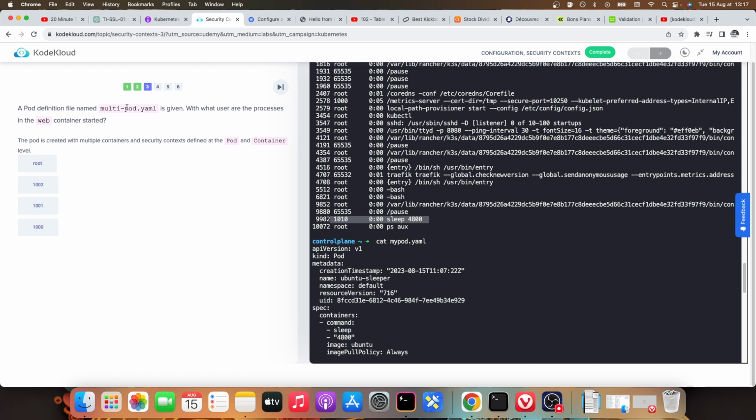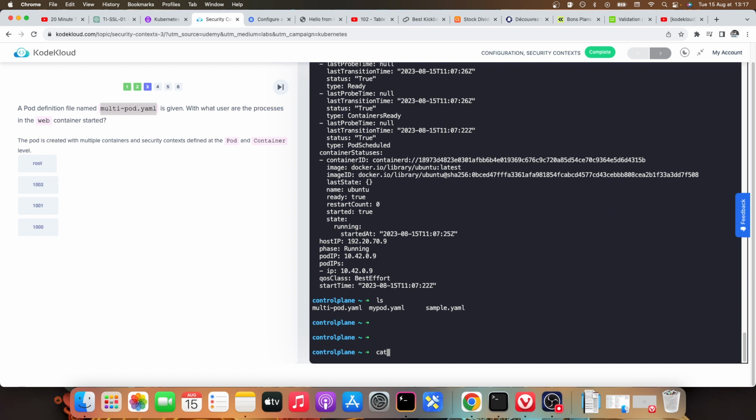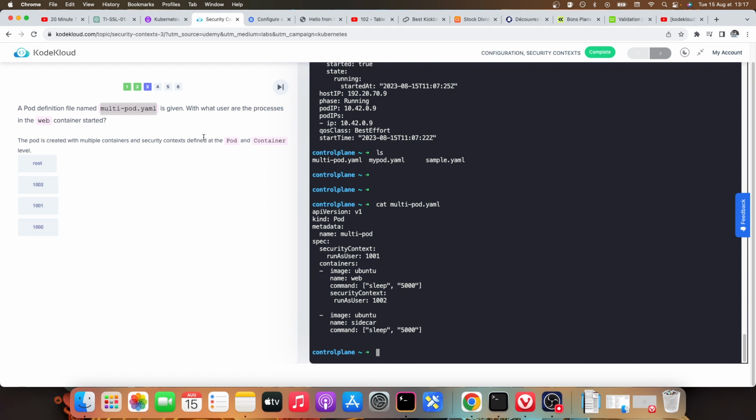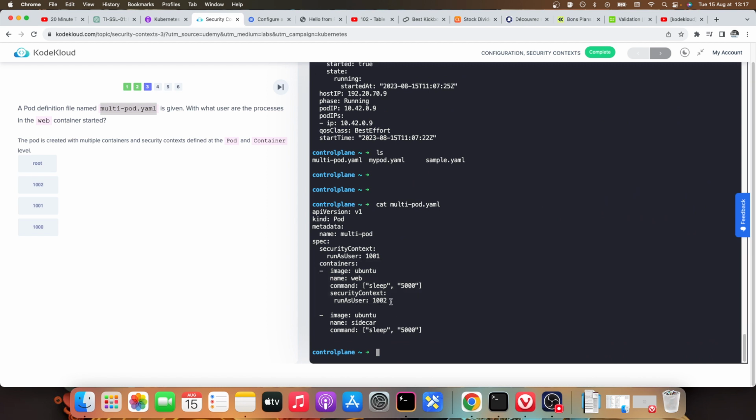Now a pod definition file named multi-pod is given, this specific file here. With what user are the processes in the web container started? Where is the web container? These are the containers here. We have two of them. This is the web. So it started as user 102. It overrides this one up here. So that's it.